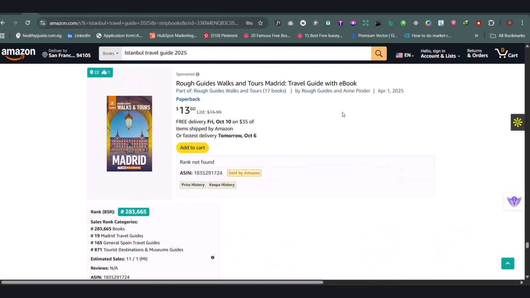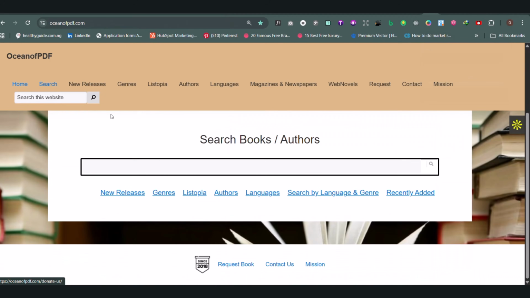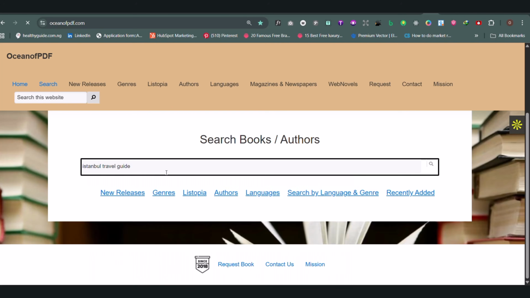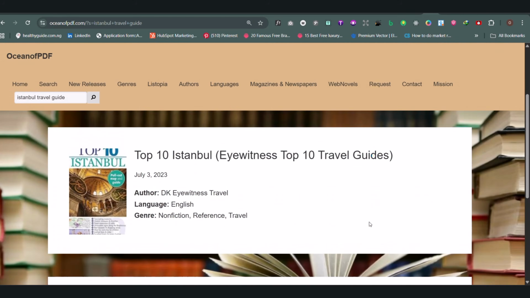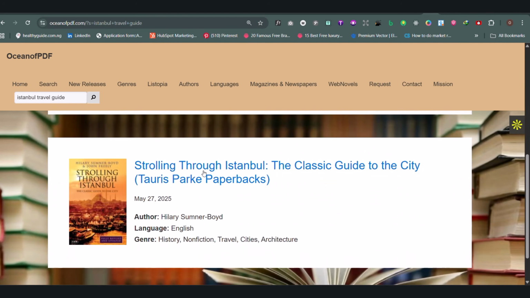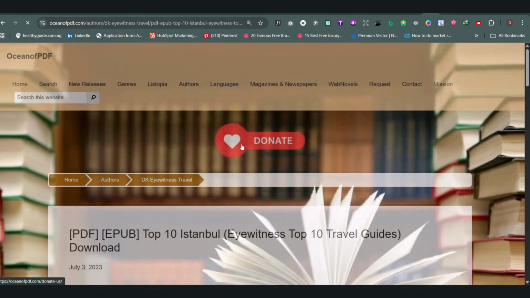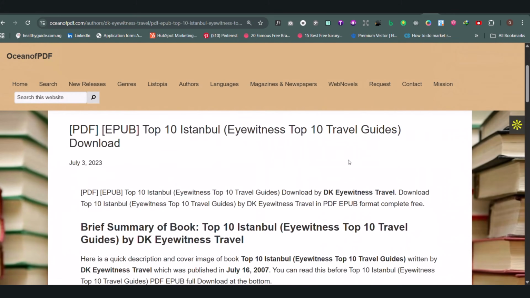Step 3. Get inspiration from an existing guide. Next, we're going to grab a sample book previously written on this place, just to understand how travel guides are usually structured. Now I'll go to oceanofpdf.com, a free resource library. Search for Istanbul Travel Guide and download any copy you can find. The goal here isn't to copy the content, it's to study the structure.